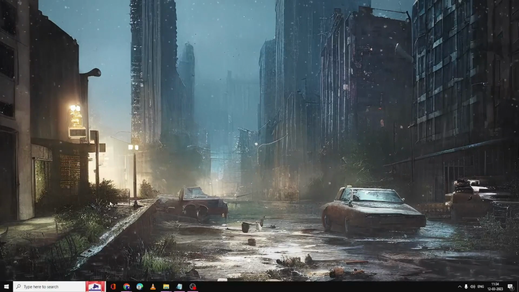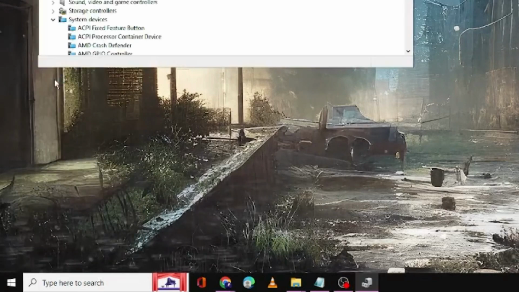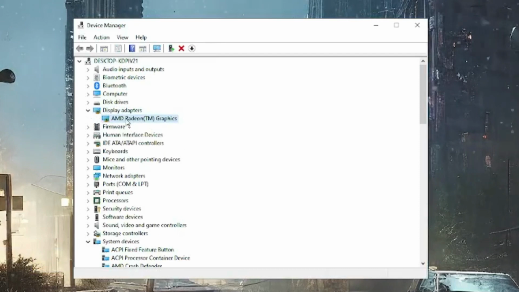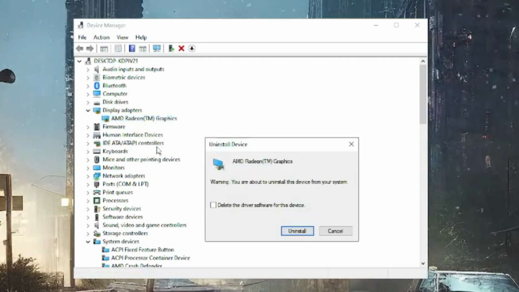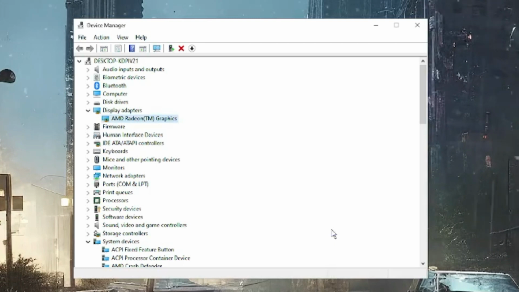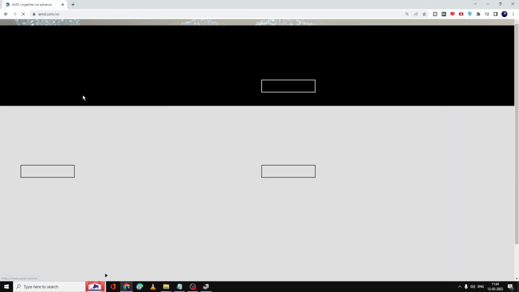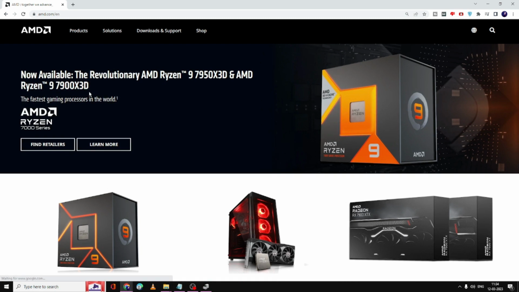what you have to do next is again right-click on the Windows icon, click on Device Manager, and here you have to look again for Display Adapters. Double-click on the AMD Radeon graphics driver, or just right-click on it and choose Uninstall Device, and again click on Uninstall. After uninstalling, you have to restart the computer, and after restarting you need to come to the official website of AMD, and from here you have to manually download the AMD driver.